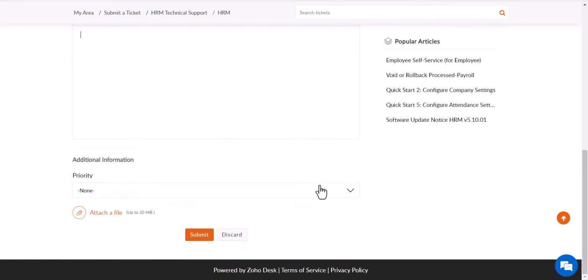After you have done this, choose the priority level for your ticket. The lowest priority means that you are experiencing a small problem, but it does not affect your current workflow. If you choose high, then this means that the issue is urgent and you need help right away.